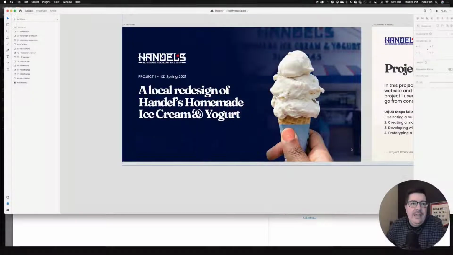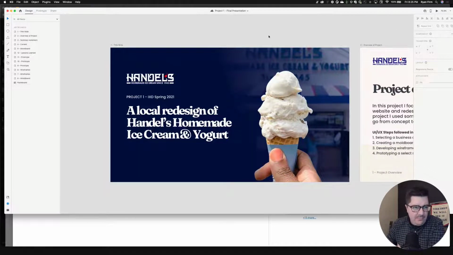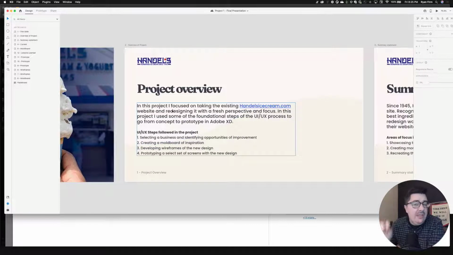I'm just creating it in Adobe XD. I've created an artboard that's 1920 pixels wide by 1080 pixels tall, and I'm just grabbing and using assets that I've already screenshotted, or examples or a part of my UI, to build this out. So I have my title page here to give me an overview of what this project is all about. I have an overview of the project itself. I've pulled this from just the project statement and adapted it to fit my needs as I'm doing the Handles ice cream.